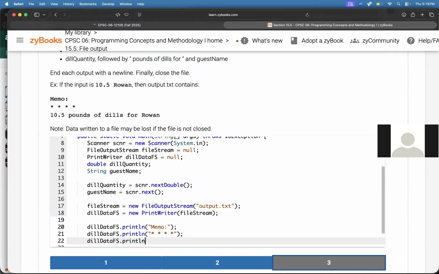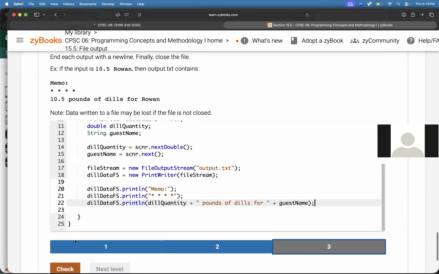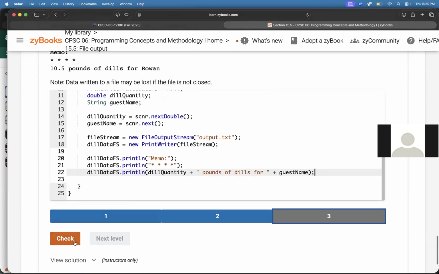So we're printing with a print line, I guess. It says DIL quantity first. So you type DIL quantity. That's the variable. And then it says followed by this text, which I copied so I can paste it, followed by guest name, which is a variable, so I can just put a plus there. And then it's going to print memo, 4 stars, and then whatever this text comes out to be. And I guess that's it. And the whole point of this is that once you've set up your print writer for your file, then you just use the print writer name with your normal print methods like print, print line, printfs.